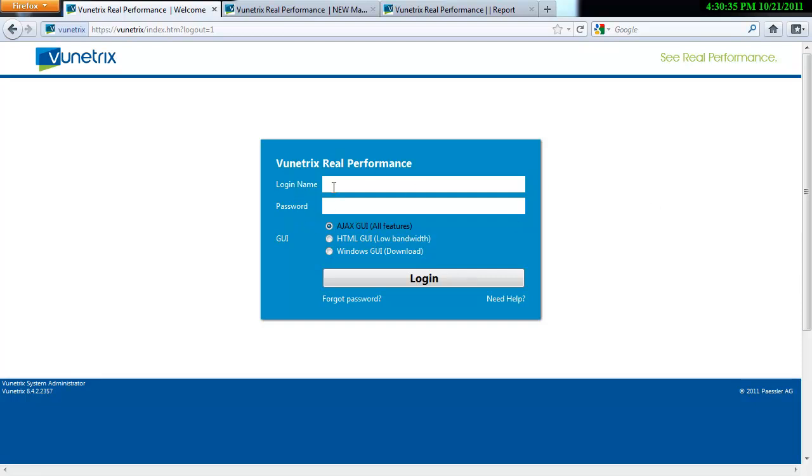Vunetrix is used to monitor the health of IP surveillance networks. It's a Windows-based software that allows you to monitor the overall health of your IP surveillance solution by managing things like network uptime, bandwidth, CPU load, memory on servers, and disk space and disk storage management. So let's go in and take a look.